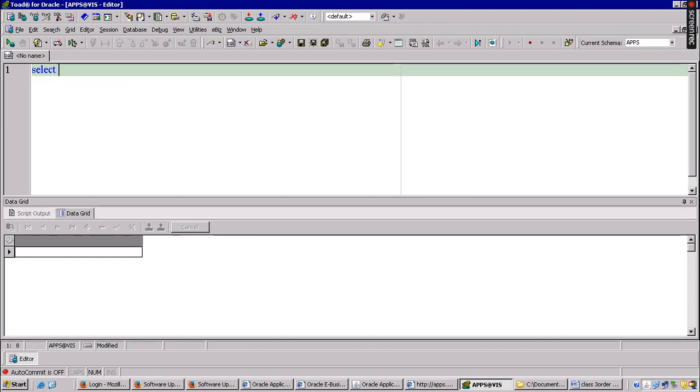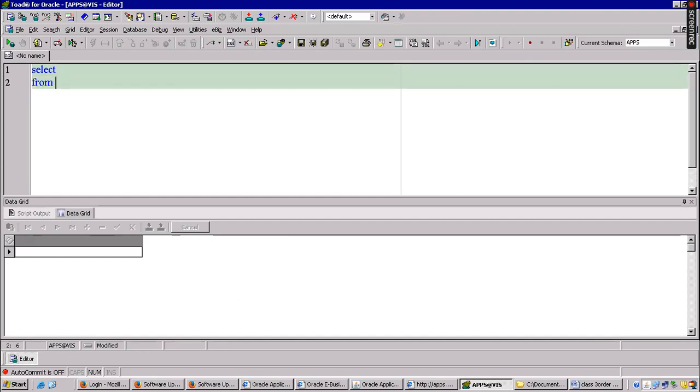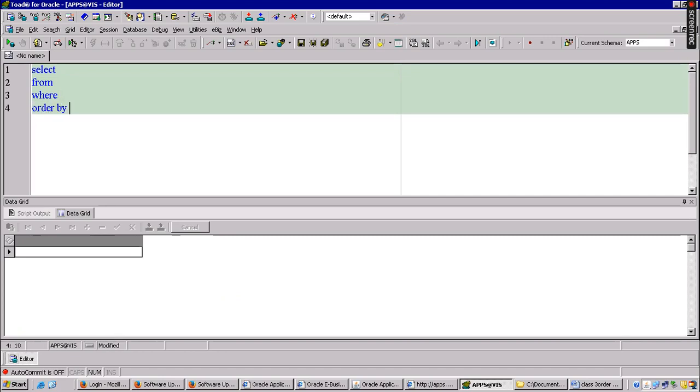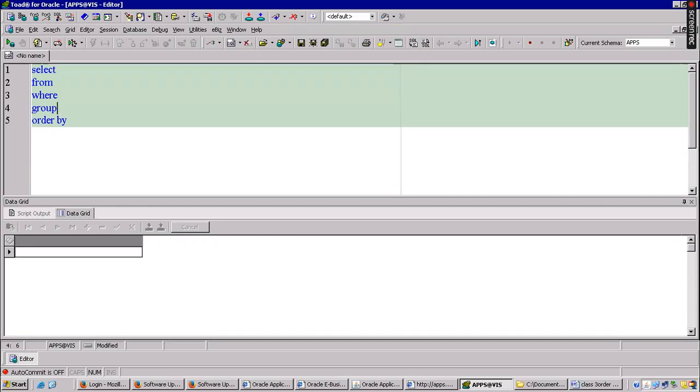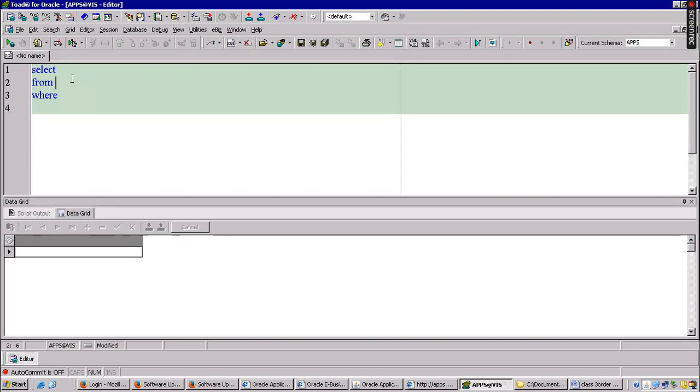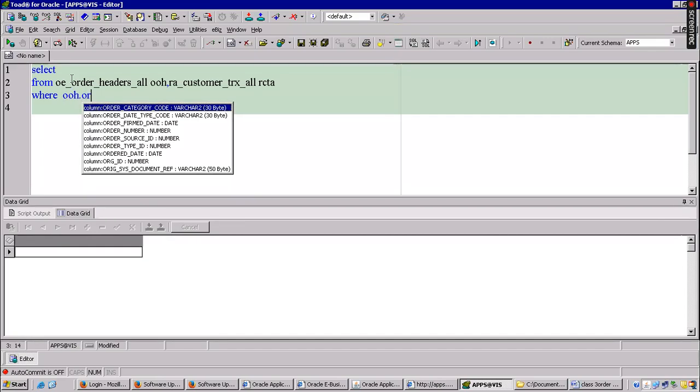First step here: whenever you are combining, you can write like this. This is a structure: Select, from, where. If you want, order by also we can do, or group by also we can write like this. The sequence of syntaxes, you must be aware of these. Right now, the first table is OE order headers, alias OOH. Now the join condition is here, OOH dot order number, equivalent to.